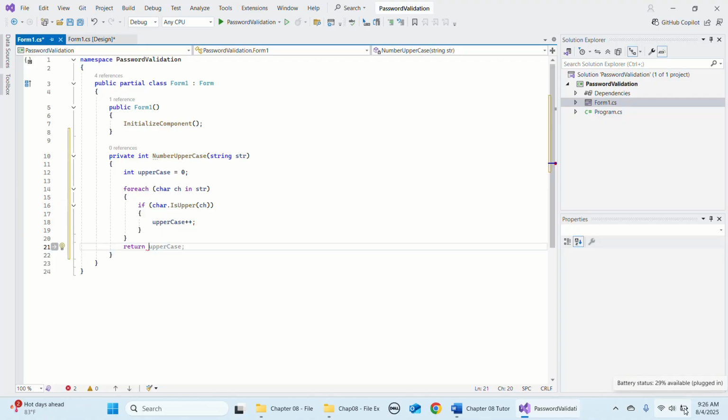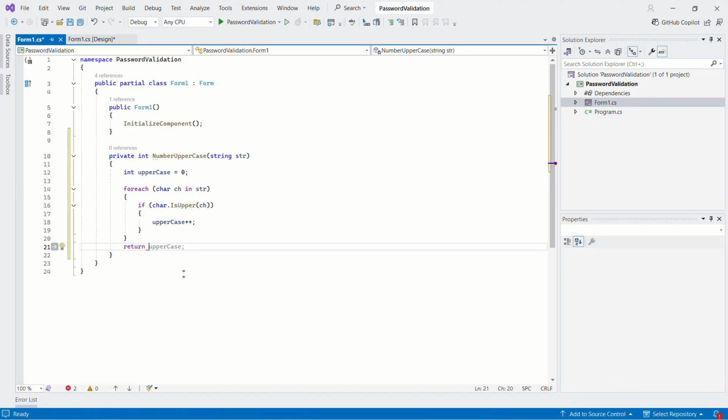double check here. My battery, there we go, was not charging. So return uppercase. So that takes care of that one. That's going to tell us whether or not we have an uppercase character in there. So we need to do the same thing, similar, for lowercase.